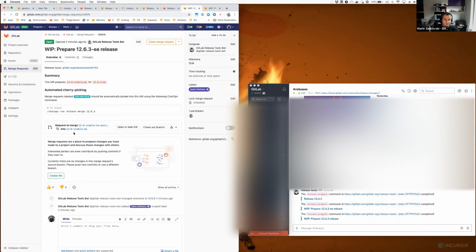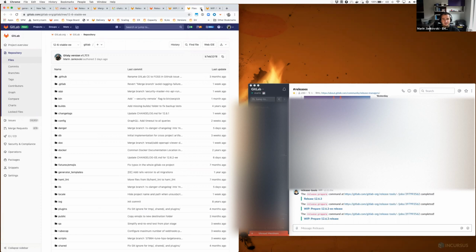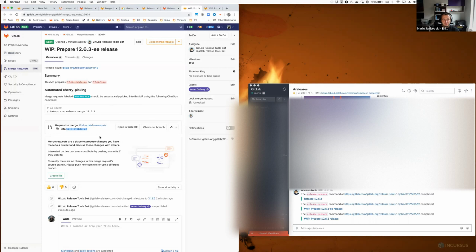So the reason for this is our stable branch indicates a branching in history. This is created at the moment we are sufficiently confident that whatever we decide to place in our monthly release that is named and recognizable by .0 in its name. So for the 12.6 release, we would have the 12.6.0 release that is delivered every 22nd of the month.